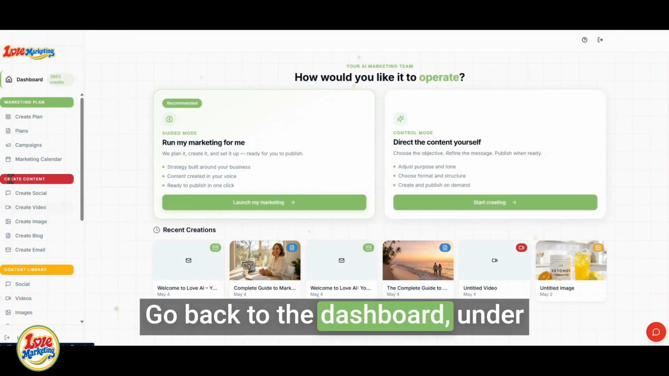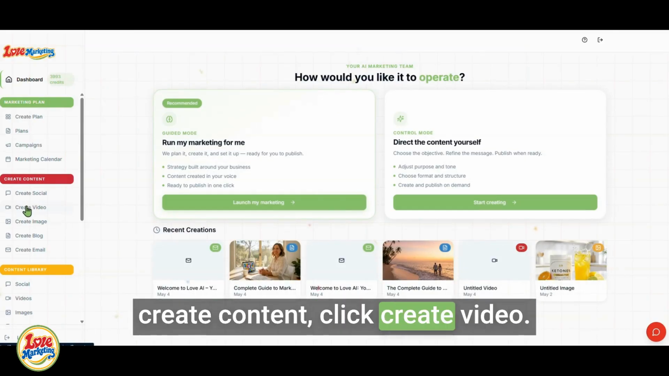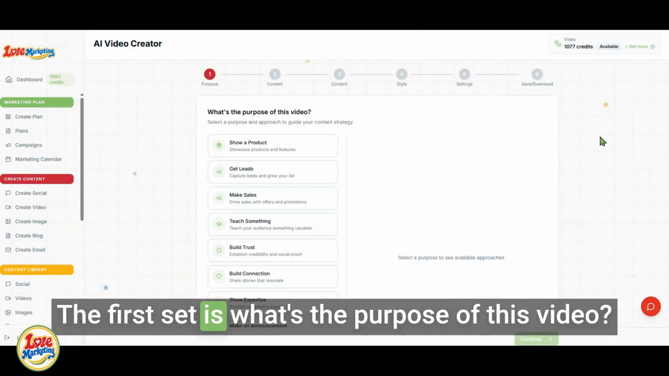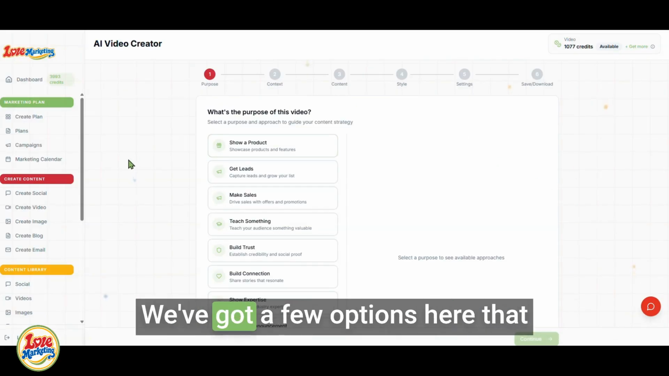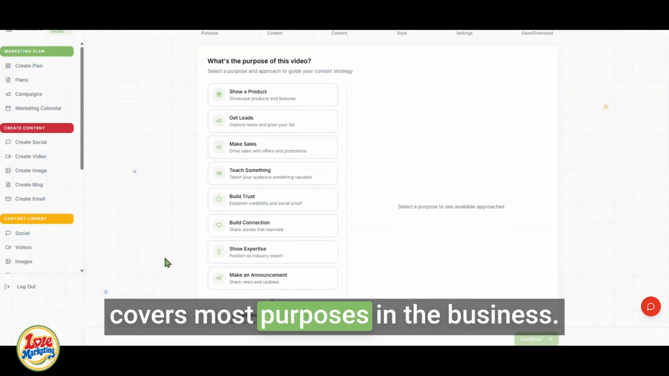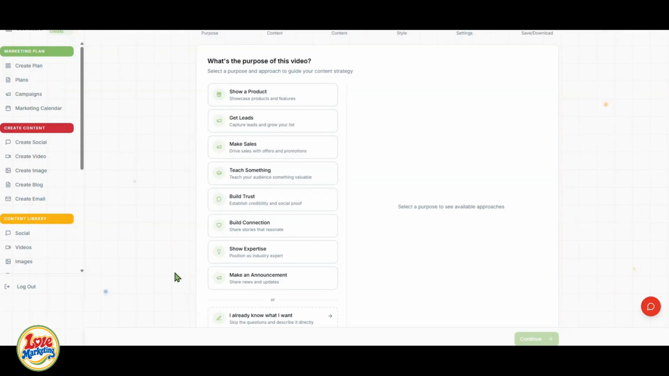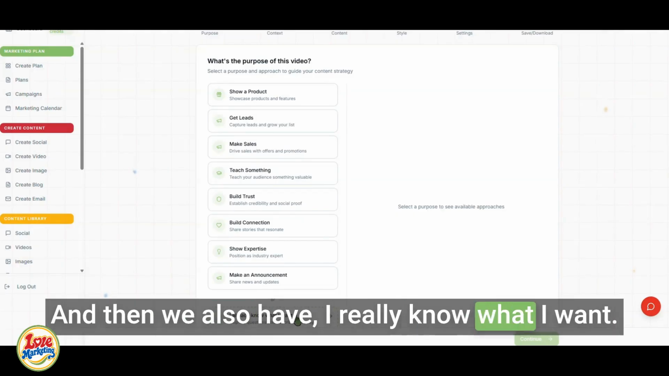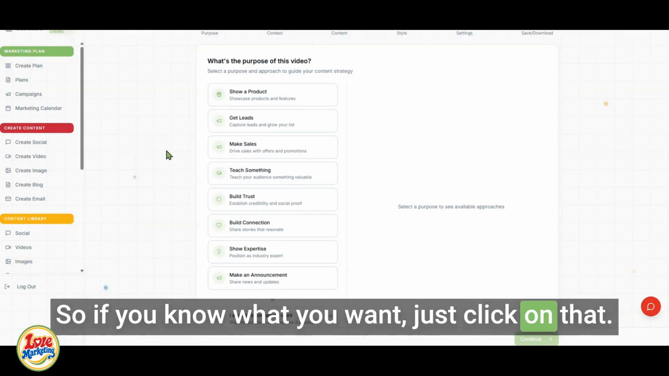Go back to the dashboard, under create content, click create video. The first step is, what's the purpose of this video? We've got a few options here that cover most purposes in a business. And then we also have, I already know what I want. So if you know what you want, just click on that.